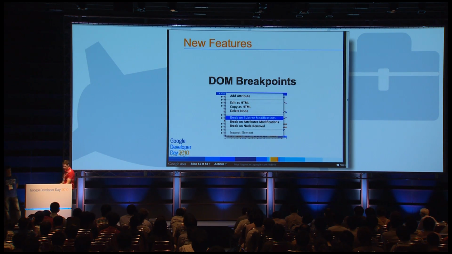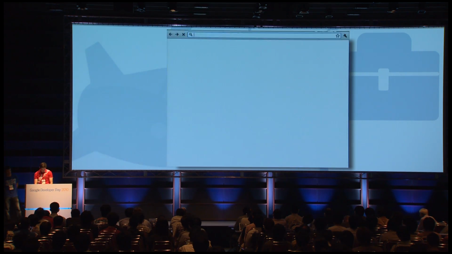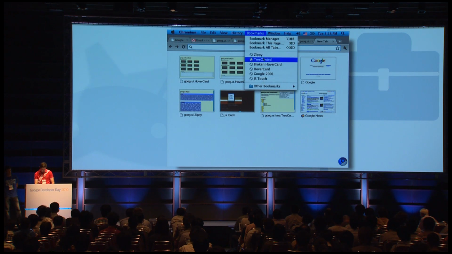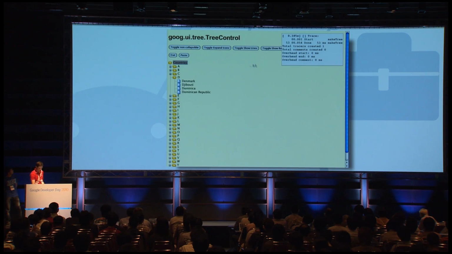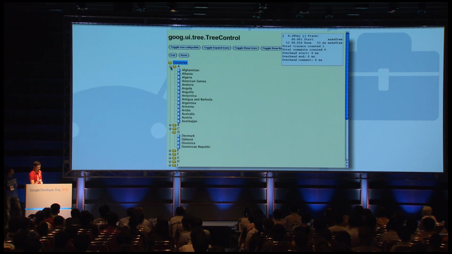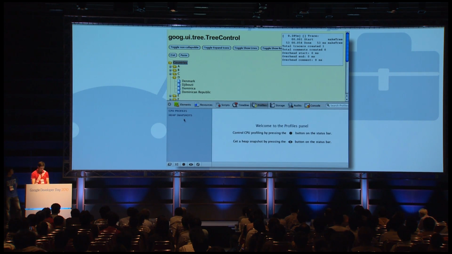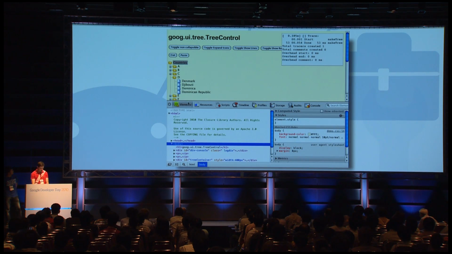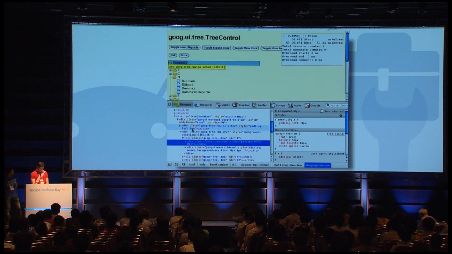So let's get back to Chromium. And I'm opening another Closure sample, which is called tree control. Tree control is a browser-independent tree in which you can dynamically expand and collapse nodes. And let us look at how it works using DOM breakpoints. So I'm invoking Web Inspector, going to the Elements panel. Now let's see how those nodes are organized.